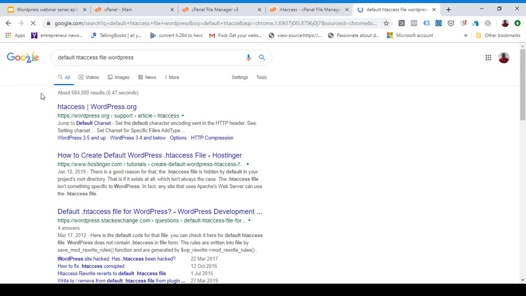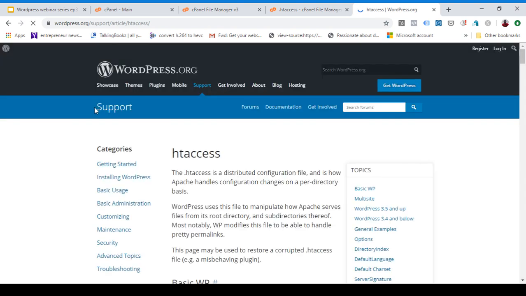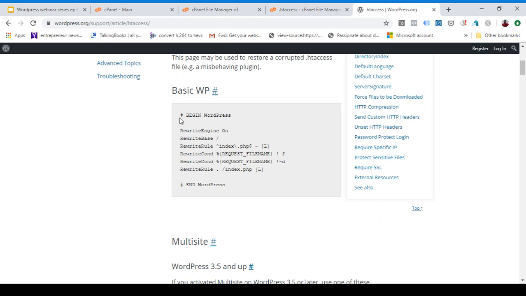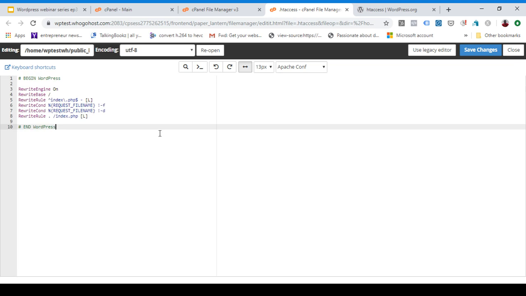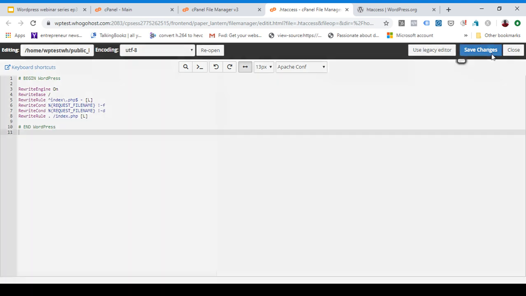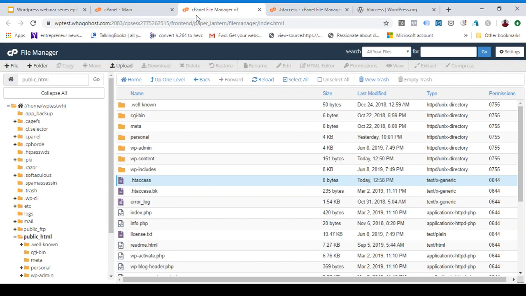Search for a default WordPress htaccess file. Be sure you're getting it from the right source. I'd rather go for wordpress.org. I'd rather get the code from there. So here is the basic WP htaccess file code. All I need to do is copy it, then paste here, then save. So I've created a new htaccess file like this.